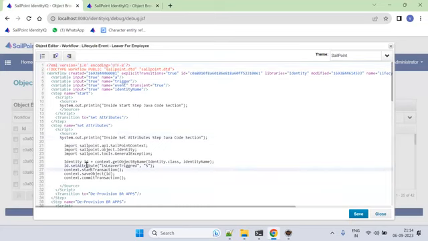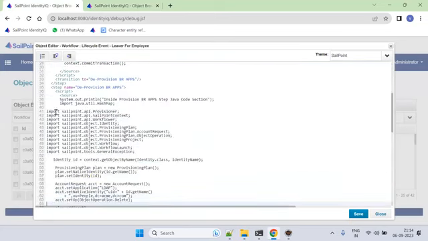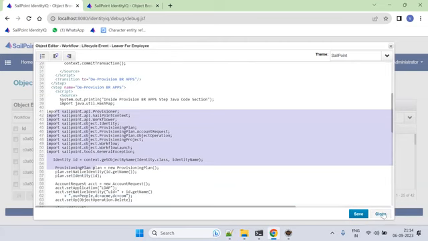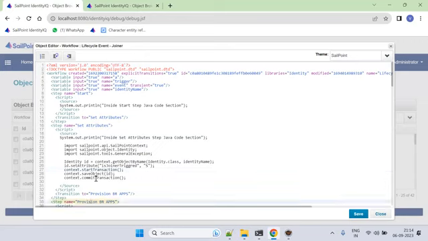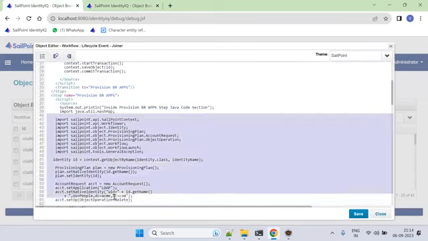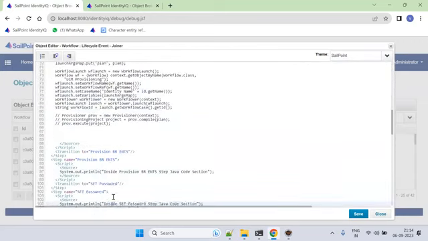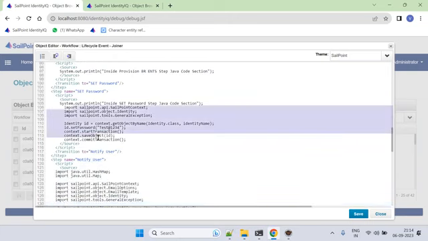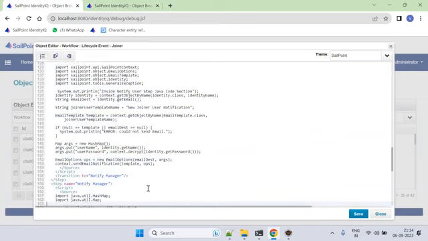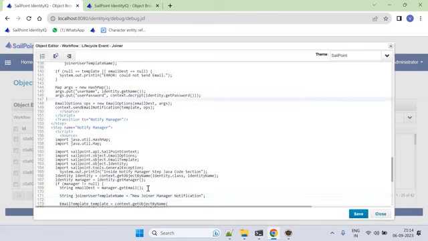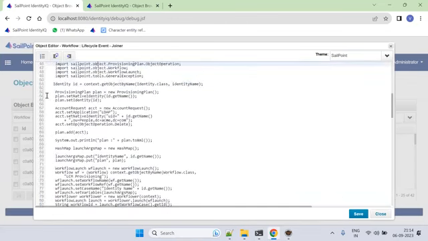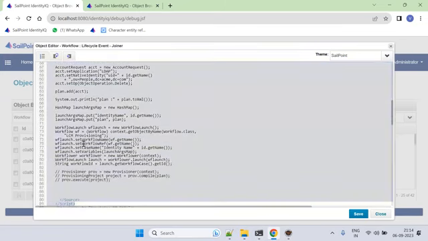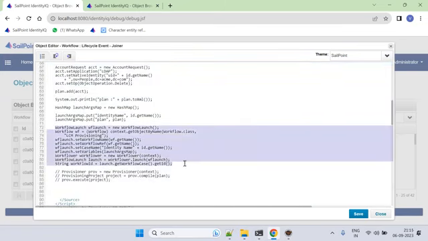So set attribute is done. Provision BRFs is done. Set password is done. Notify user, notify manager, right. Now, for the provisioning, what we are doing is creating a provisioning plan here, and with the help of workflow, we are executing.